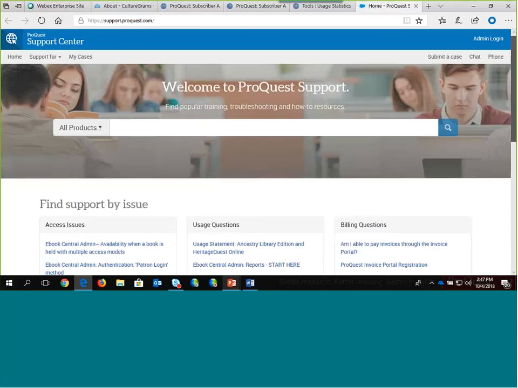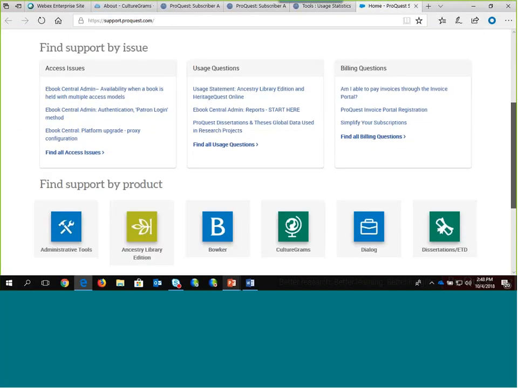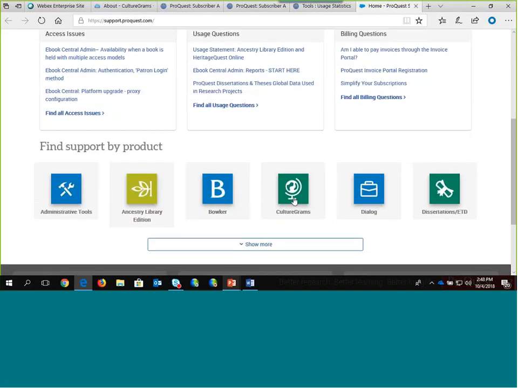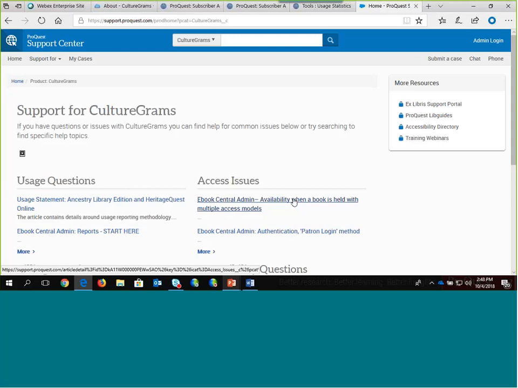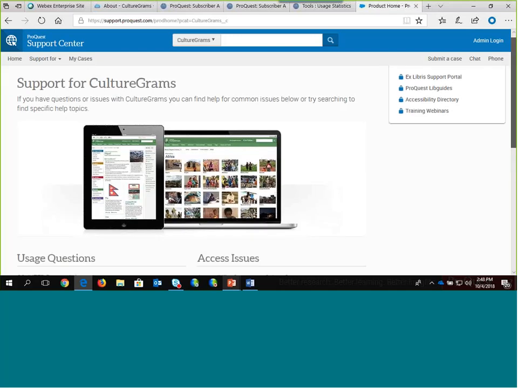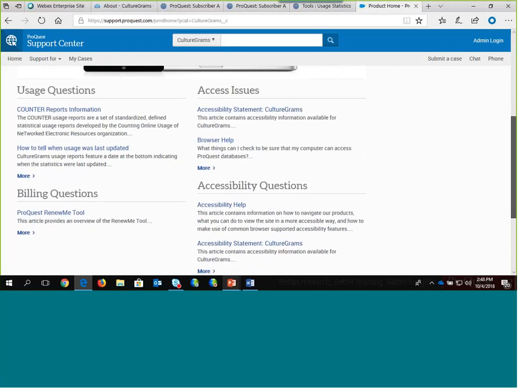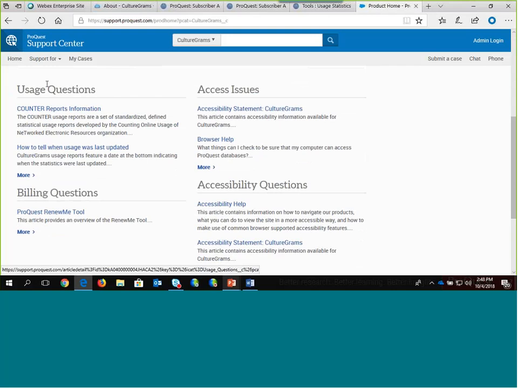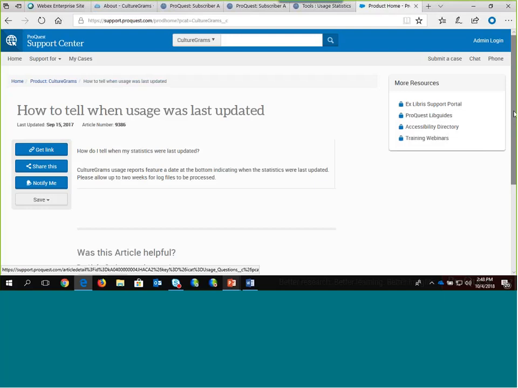Just to demonstrate our support center very briefly, you can come to the support center page, again, support.proquest.com. And anytime you have a support question for CultureGrams, just find the product by name, and here's a page that is unique to support for the CultureGrams database. There's an explanation for our counter reports or information on the counter reports and how to tell when usage was last updated. And I'll go in and expand that section.